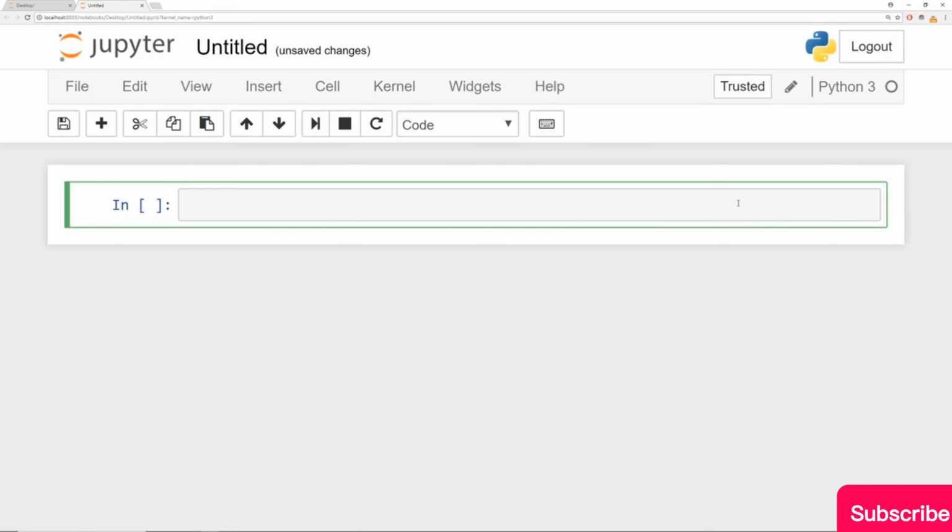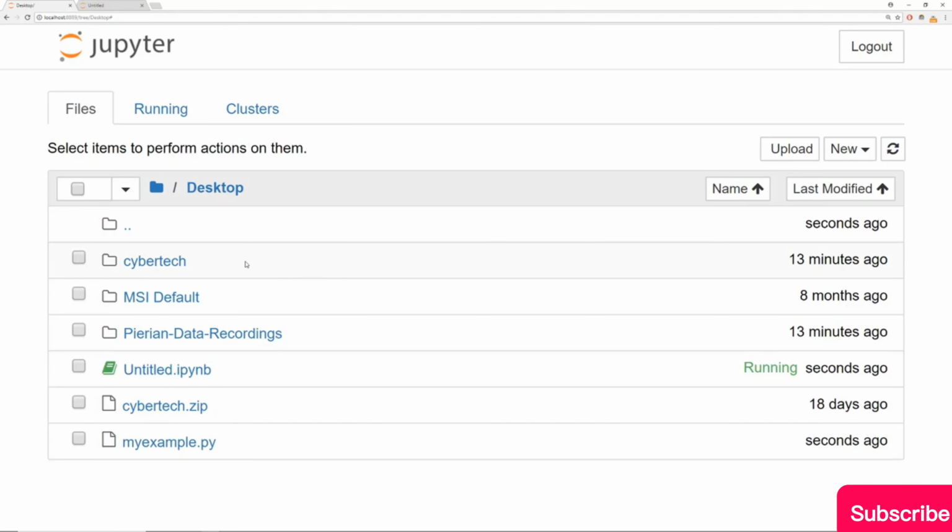And then you'll notice that we just started a new notebook. So let's have a quick overview of what this actually is. Here it says untitled, and that's because this notebook that we just created doesn't actually have a title. And if we click back here to this other tab, you'll notice we just created an untitled.ipynb file. That stands for IPython notebook file.